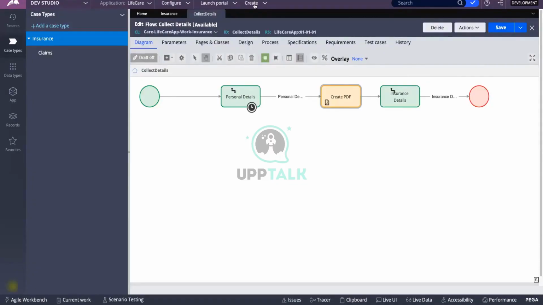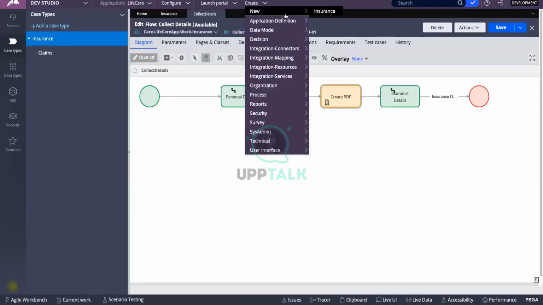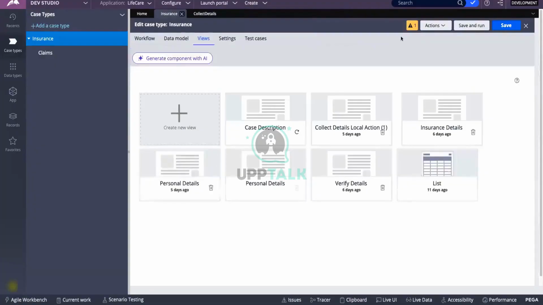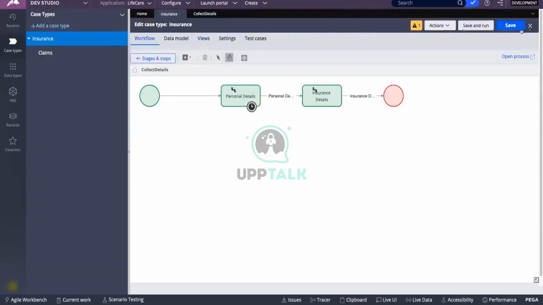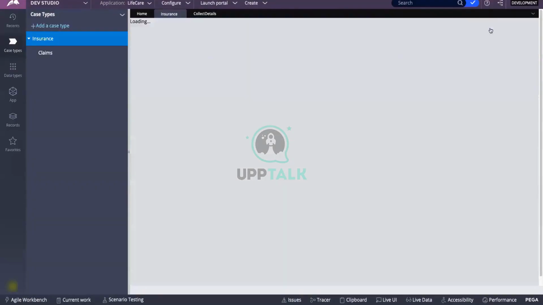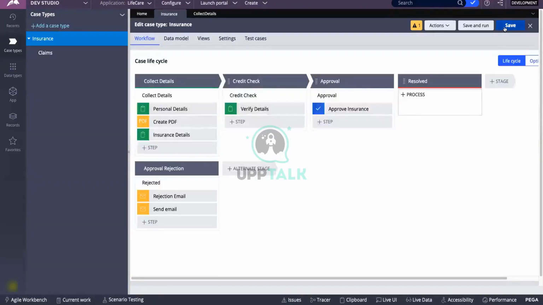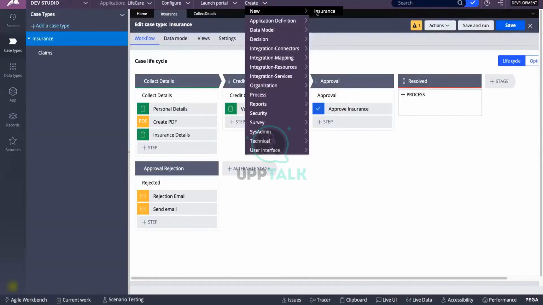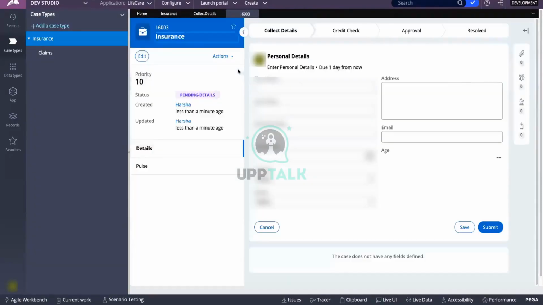Let's see this now. Save the case type also here. I need to fill these things.